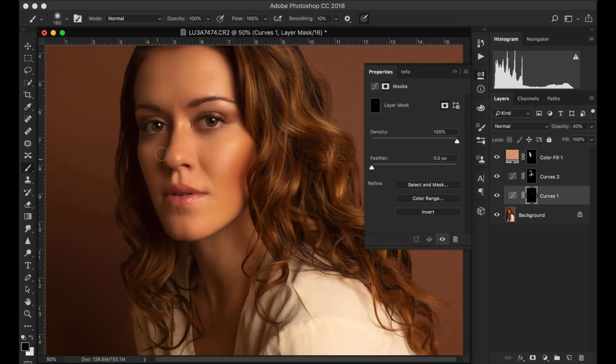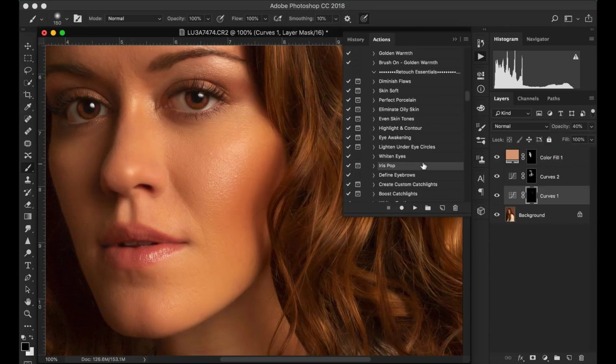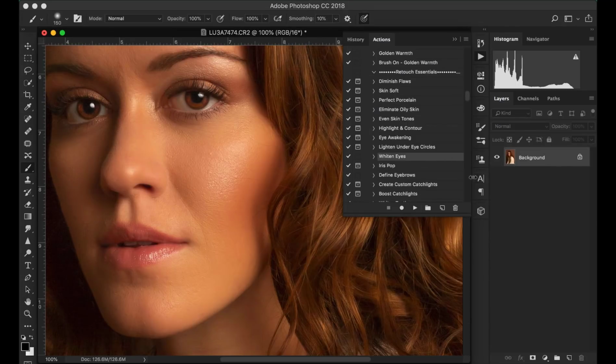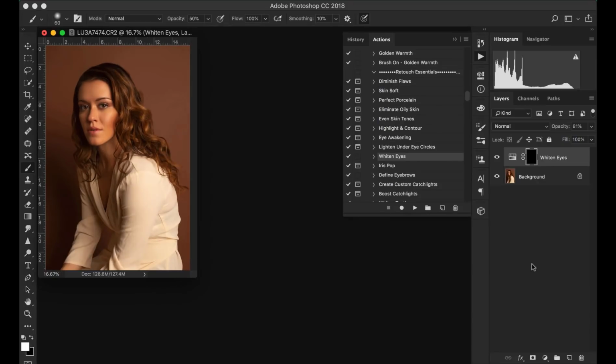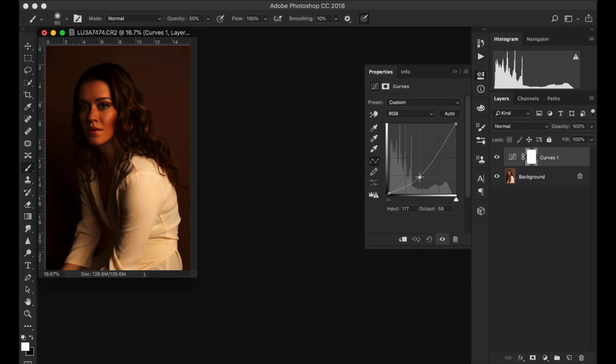And also go back to the curves here and whiten the eyes. However, there is also an action to whiten the eyes. So you can do that using curves, or you can use the action, which is really nice. So I'm going to do that. Okay, and that is it. Then I'm going to give her a nice vignette to the image. And then take that off using a black brush.